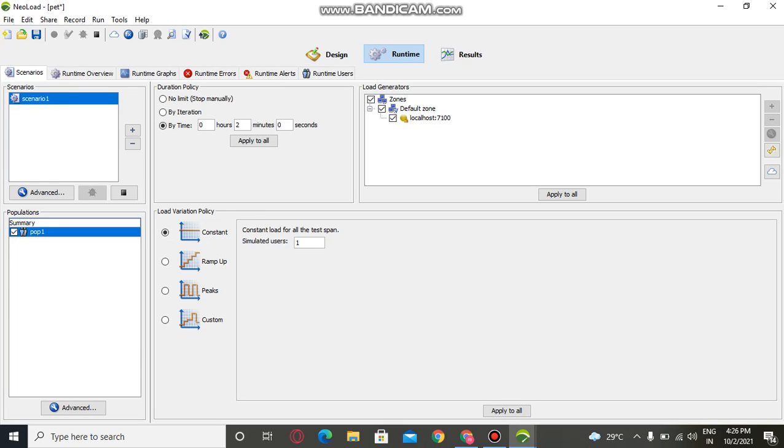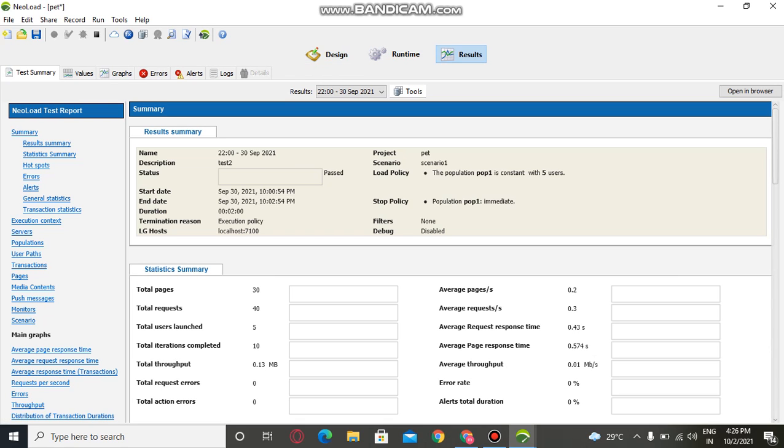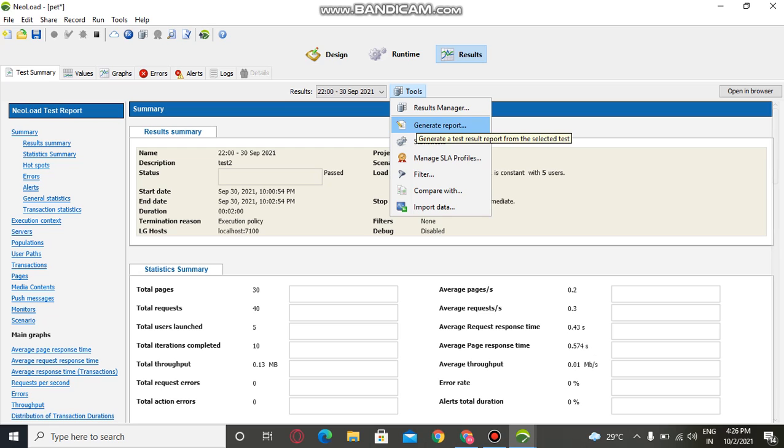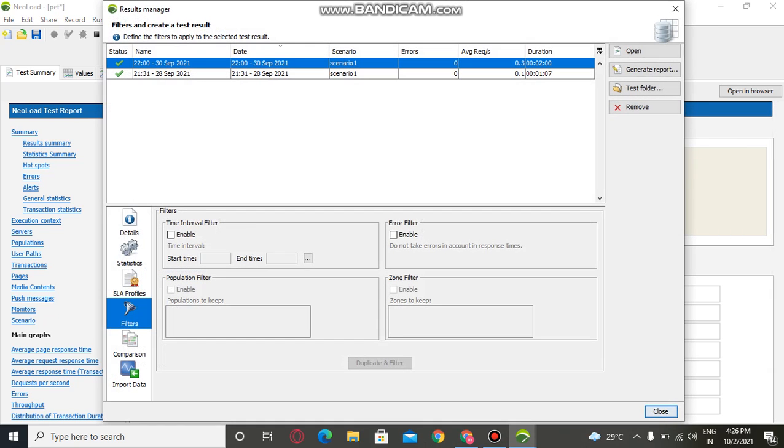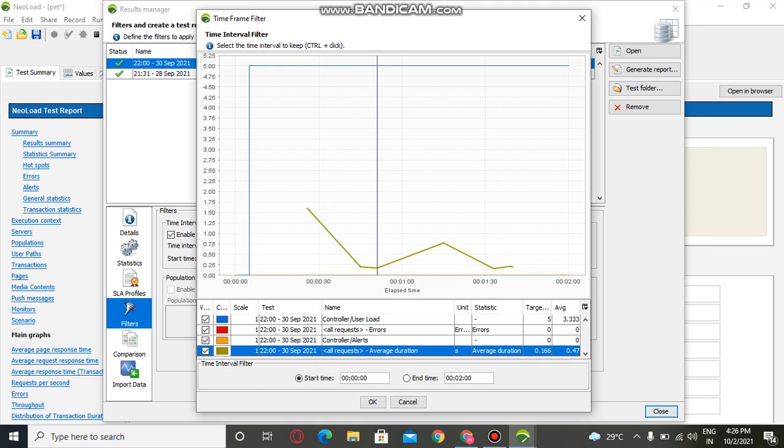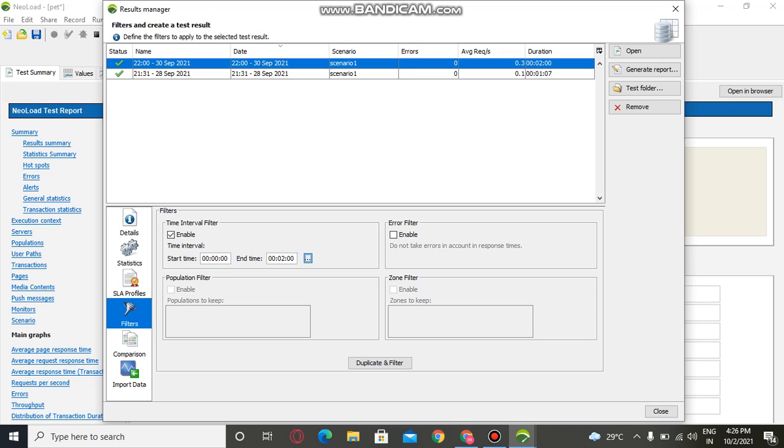Now the test is over and we come to the results. This is the result tab, and I will explain some more options. Go to the filter tab. Basically, we use this filter so we can filter the data. Enable it, because I want to filter this data, and give the time. The filter is used to get the data for a specific time.